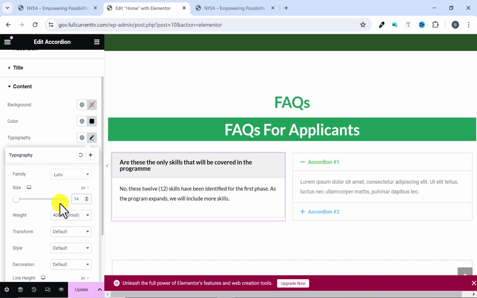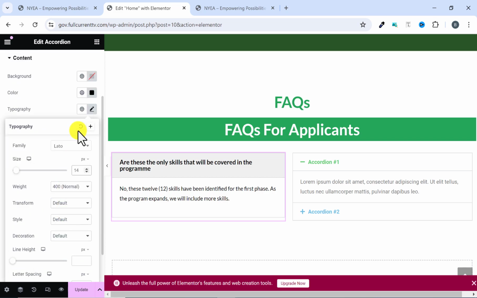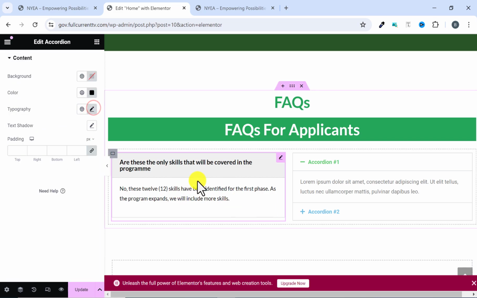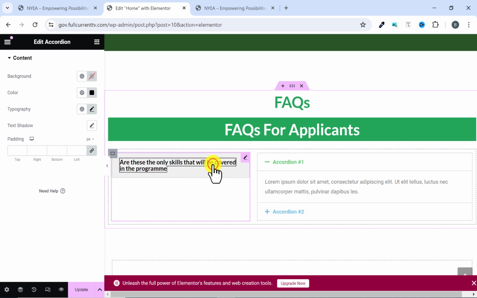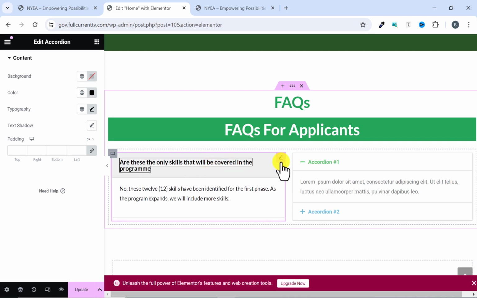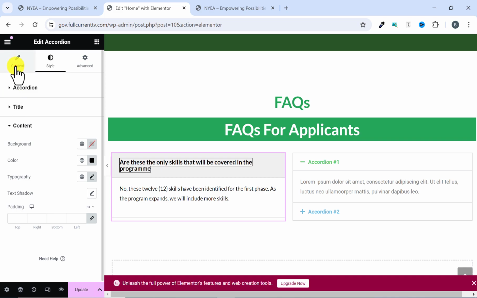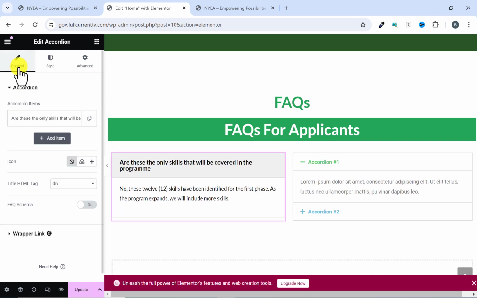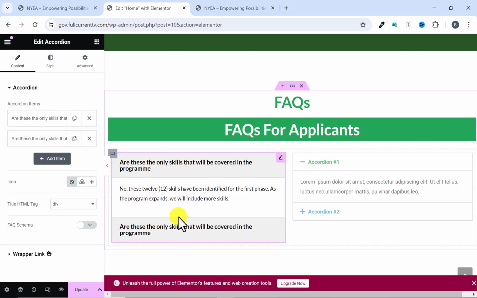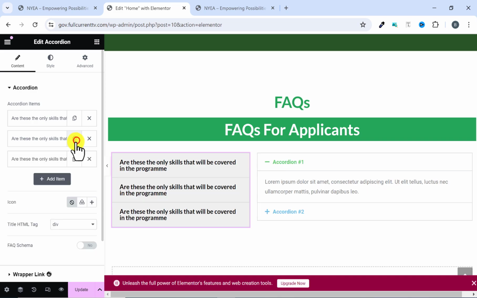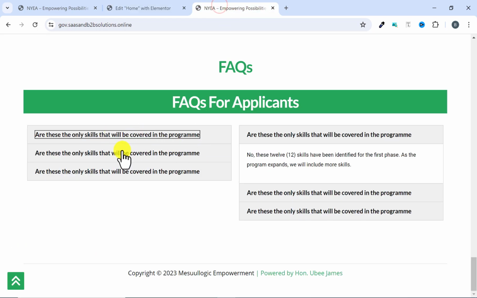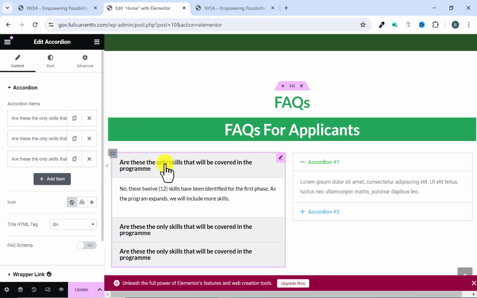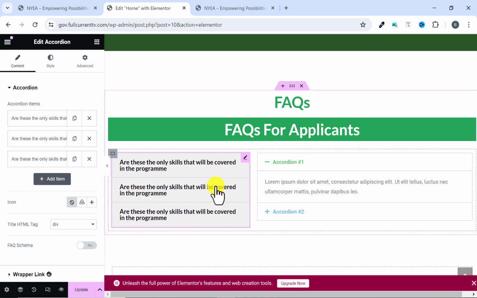So this is how you get that, and I think everything is now looking fine. So I click back and you can see everything looks fine. Then I just need to duplicate this. So I'll come back to the content and you see this place, click here to duplicate it. So I have 2, 3, let's check, 1, 2, 3. We have 3 here. So this is how you get this.